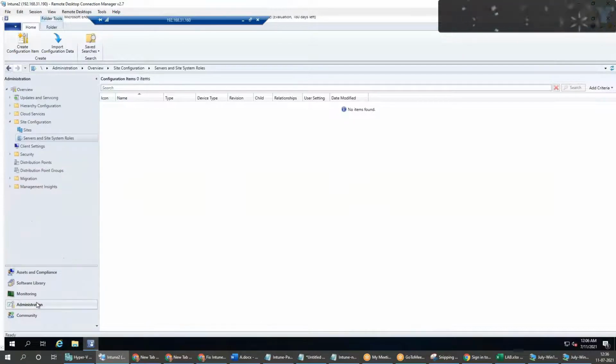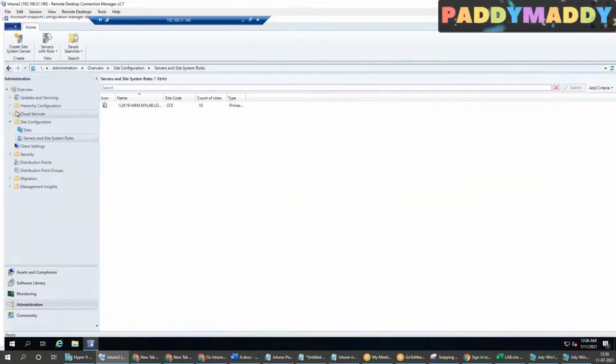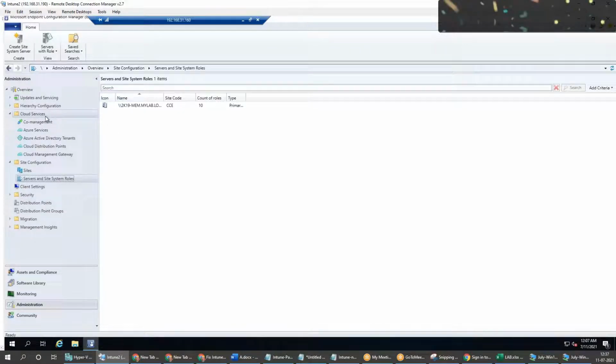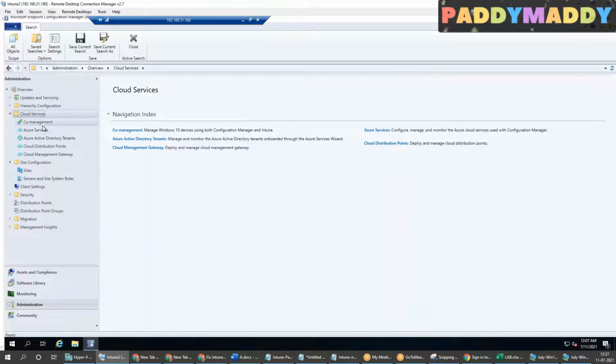So let's go to the SCCM server and work on the configuration side. To configure that, you can actually go to Administration and Cloud Services. So you have the configuration for the co-management.